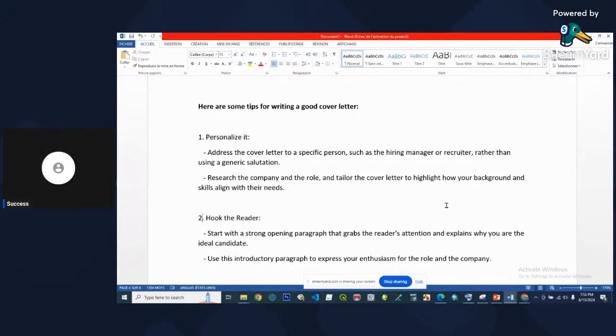Personalize it, of course. Address the cover letter to a specific person, such as the hiring manager, the recruiter, or the CEO. It should be specific, right? Look at the job description very keenly and identify who exactly you're writing to. Research the company and the role. Tailor the cover letter to highlight how your background and your skills align with their needs. So you don't just want to write rubbish.